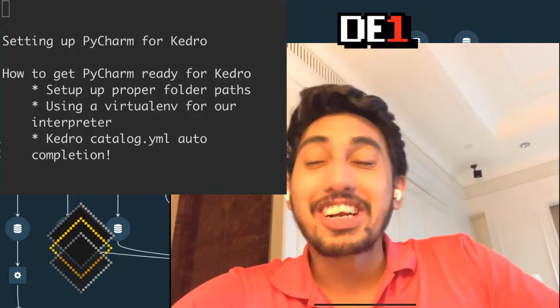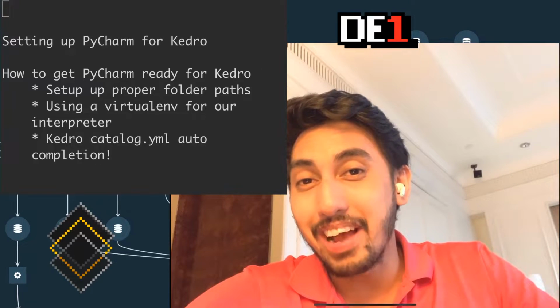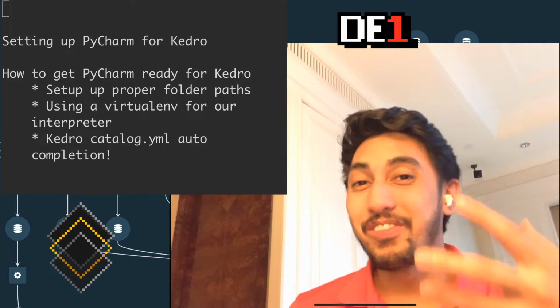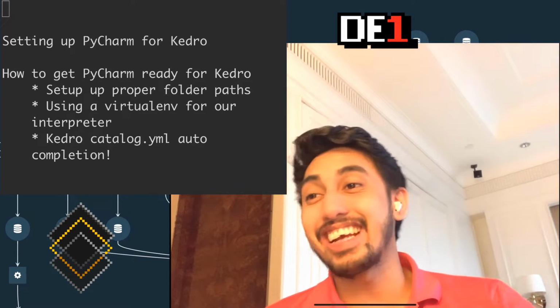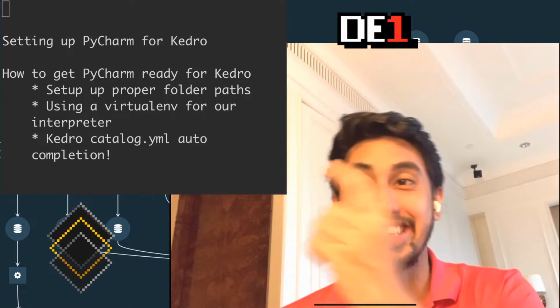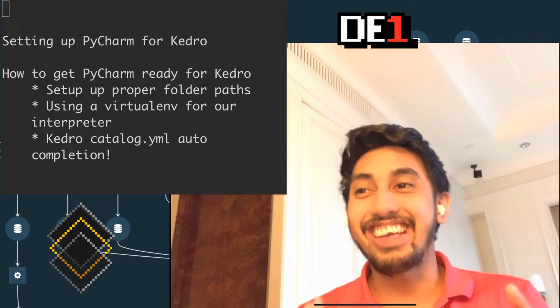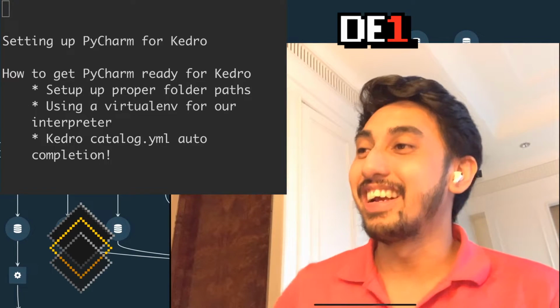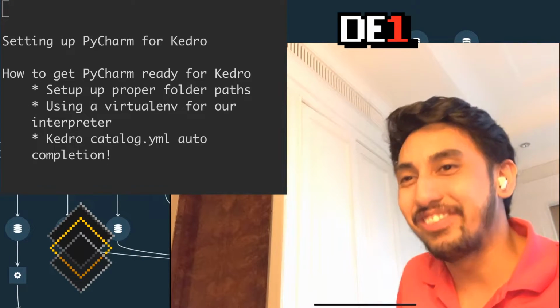In today's episode, we're going to be covering how to set up your PyCharm IDE to work beautifully with Kedro. There's a lot of cool features that the Kedro team has been working on, and I just want to show you guys this one really cool one. It's right here, the Kedro catalog YAML auto-completion. It's super cool, super useful, just came out, and I'll show you guys in this video.